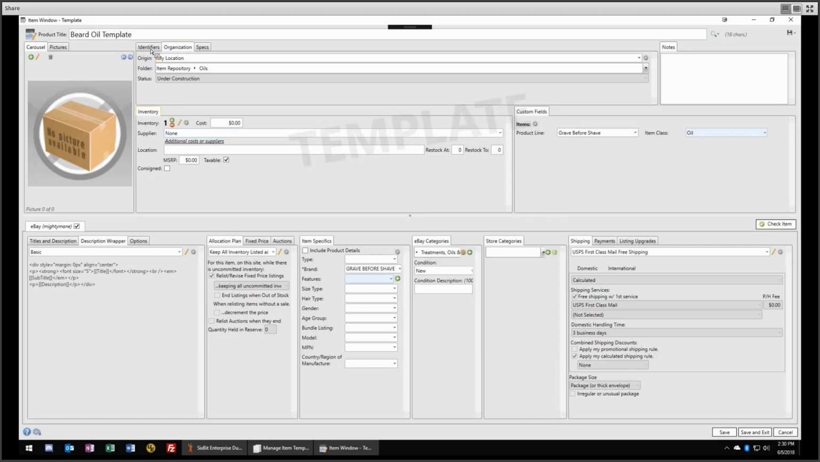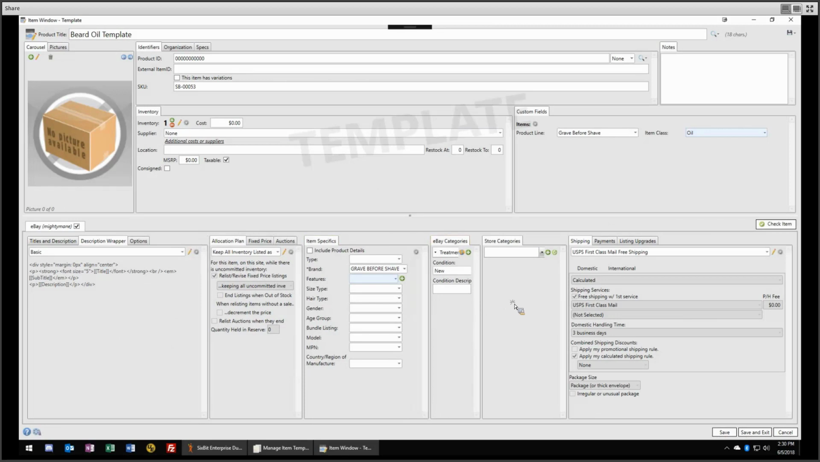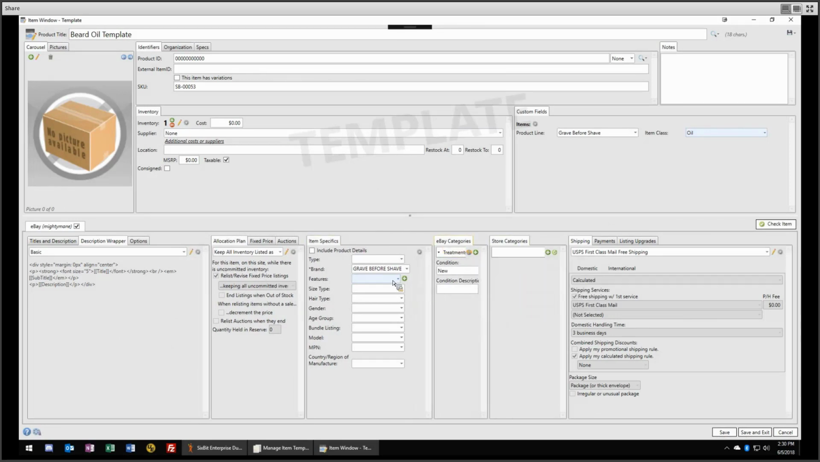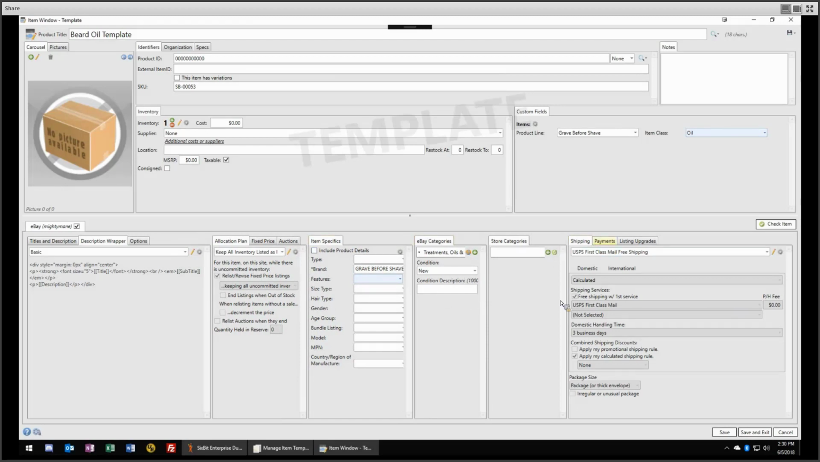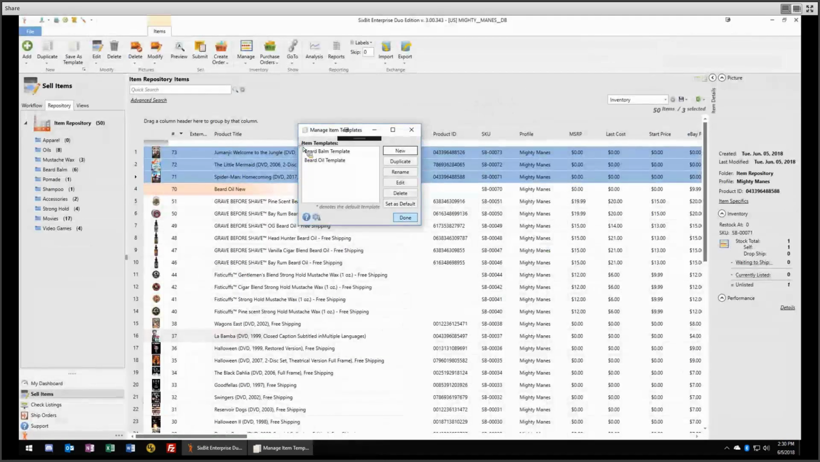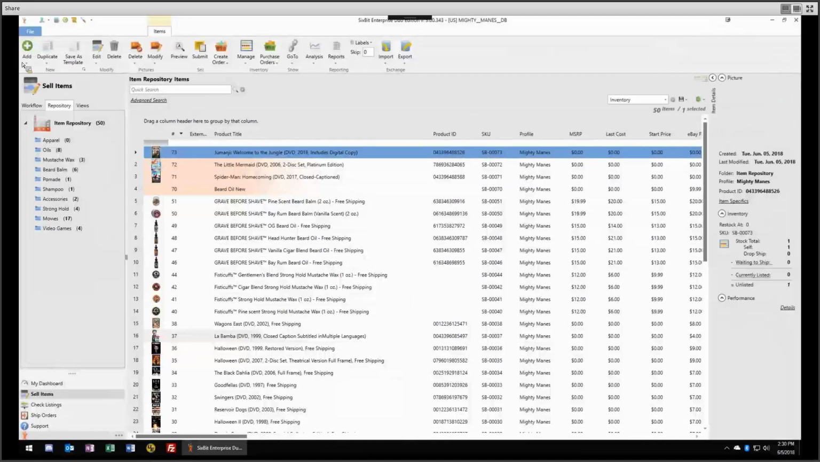You can define inventory. Anything on the actual item window that you want in your template you can predefine. I've given it a category. Haven't filled out all the item specifics, but you can see the brand there. The shipping and payment is all set. And then from this point, if you know exactly what kind of beard oil or what kind of product you're selling, after you edit the template, just cancel this. So once your template is defined and ready to be used, you just drop down, click the beard oil template. It's going to create a new item.